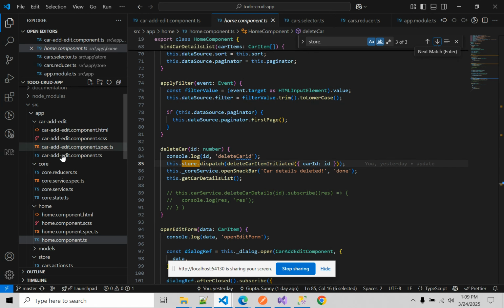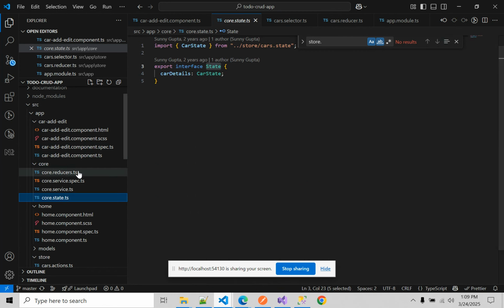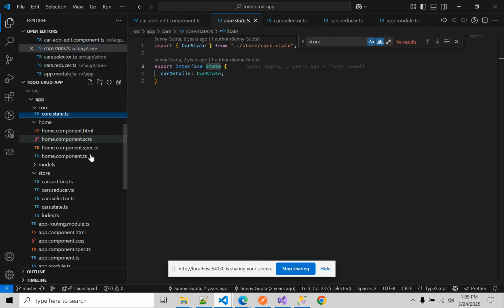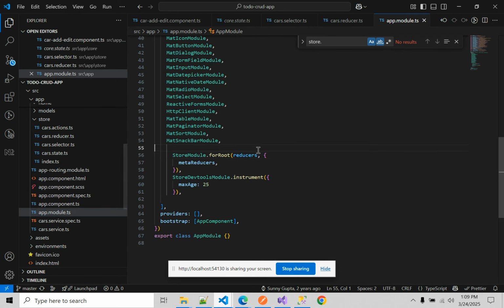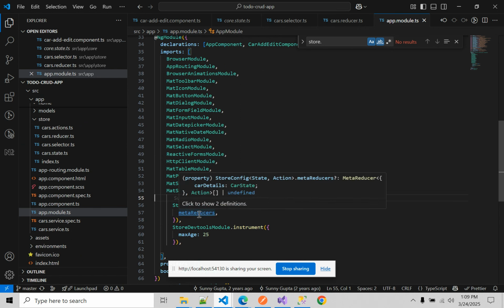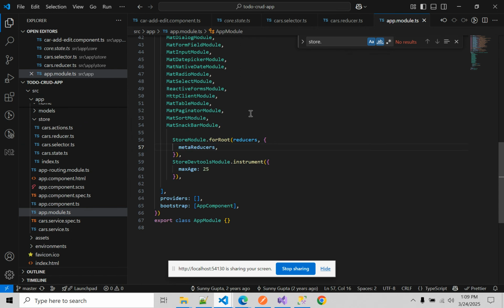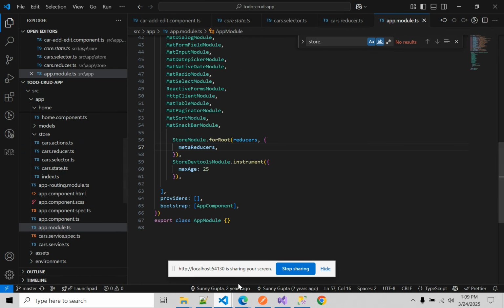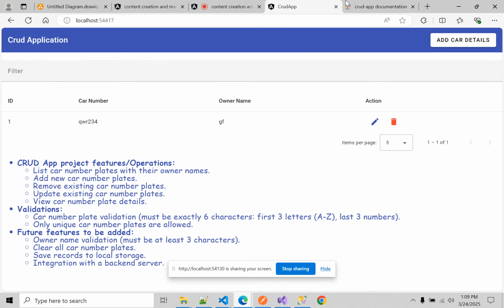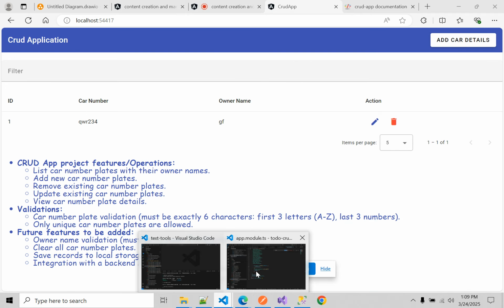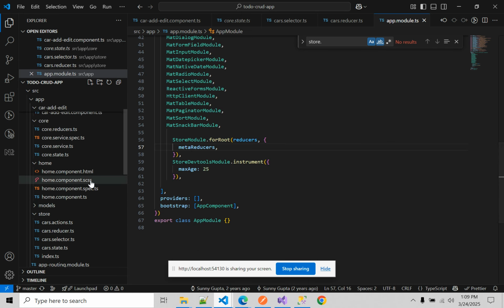And this core folder I created is basically just to show and update a configuration in the module. So if you see here, we have this meta reducer. In the meta reducer we are configuring all those values. And let's go through the code also.